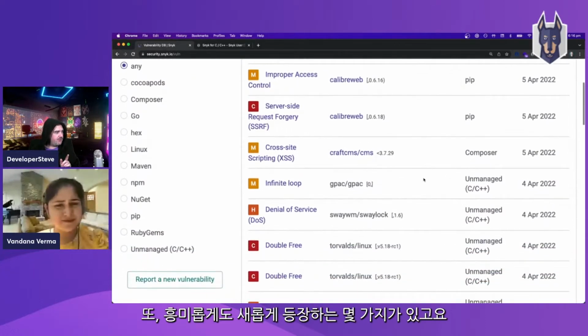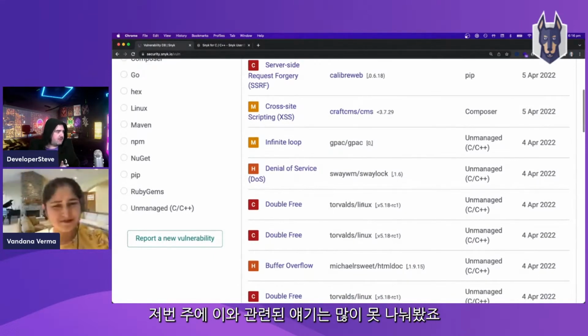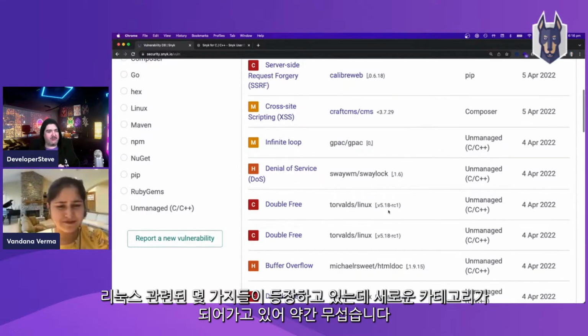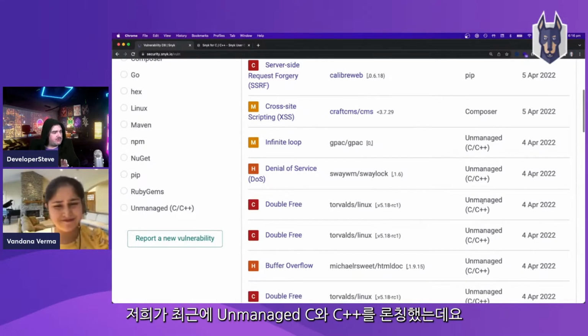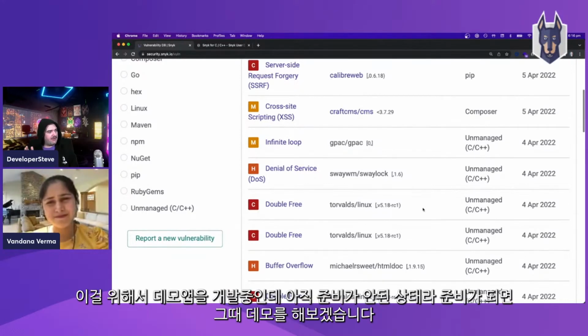So interestingly, there's some now starting to appear, and this is kind of on the back of some recent events too. We didn't get a chance to talk about it much last week, but there's some Linux ones appearing now, which is getting a bit scary, into a brand new category we've literally just launched called unmanaged C and C++. So this is early stage for C and C++ scanning, which is really cool and exciting. I've got a Goof demo to-do app coming for this. It's not quite ready yet, but when it is, we'll do some demos.